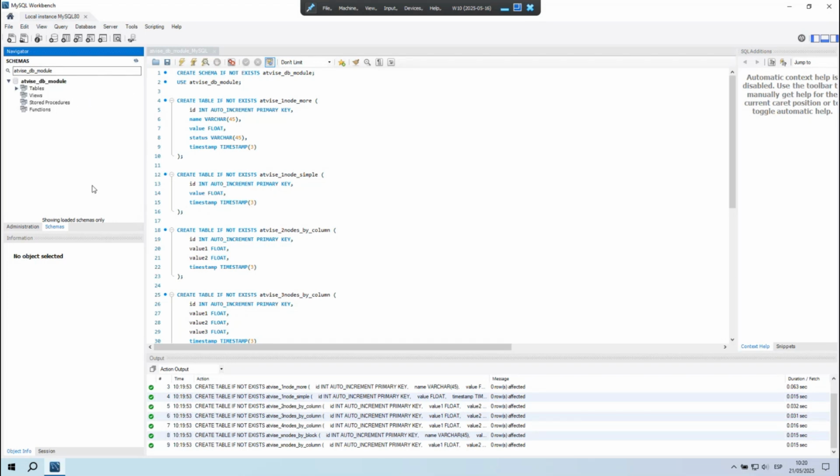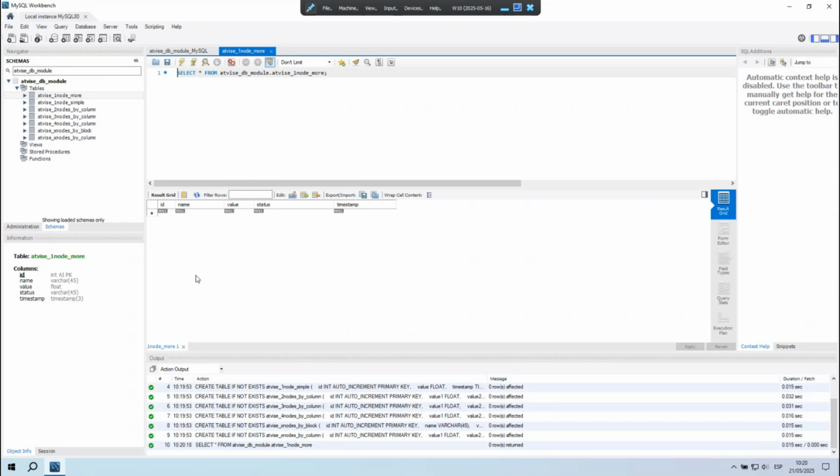We created a database, and if we have a look at the tables we have included here, for example, we have included different kinds of tables to save the data in the database in different ways. And if we look at, for example, the first table, we can store here our variables, our objects from atvise with the name, the value, the status, and the timestamp. These are the columns of this example table.